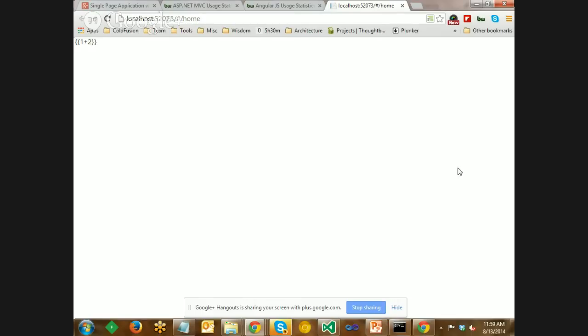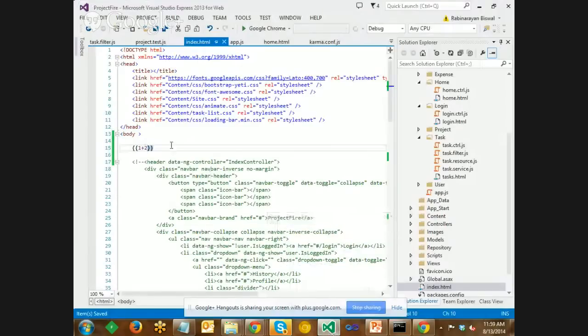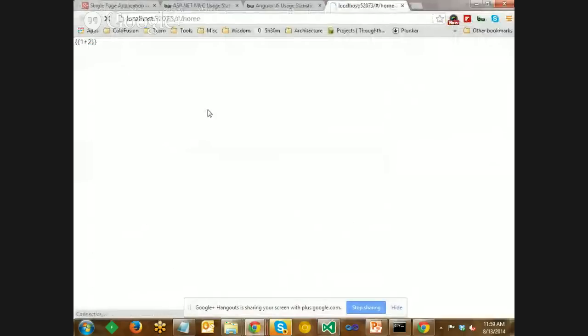So nothing else. Now we'll just inject AngularJS into this application and see what happens. I'll just add a simple directive here. That's pretty nice, right? So 1 plus 2 is equal to 3.